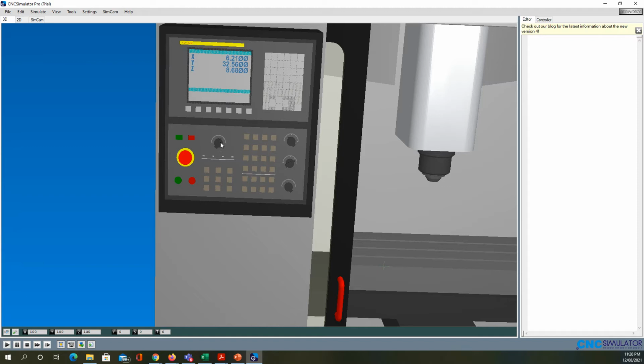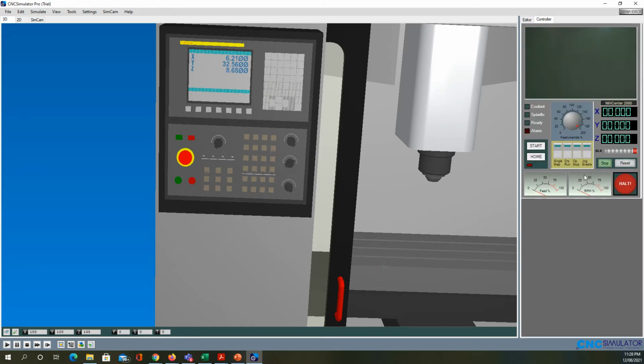This is the controller for the speed. We have the button for the emergency stop. And we're going to look at this one more closely. There's a small controller. You can see that I can revolve that to change the feed rate value.